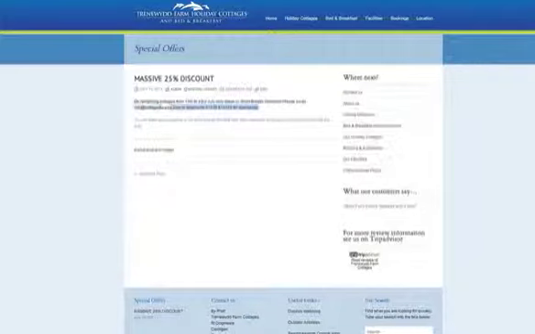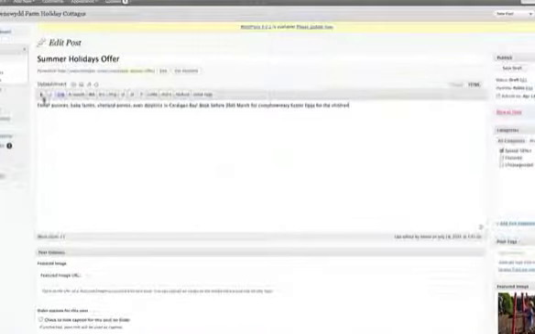This special offer number 2, I'm going to instead call summer holidays offer. Now I'm going to grab the text from this one here, because the site's live, so that there's still something consistent there. So I'm just going to paste that in there, and we've got the same text here.